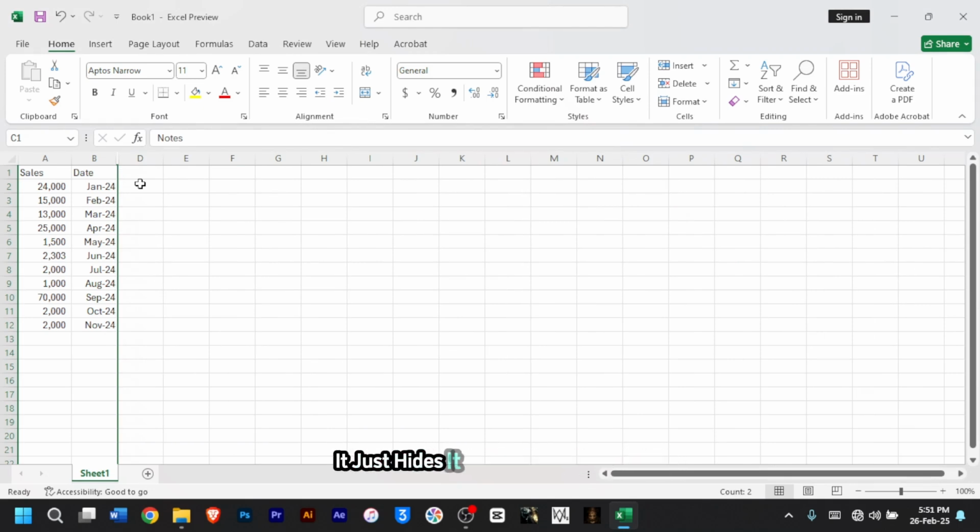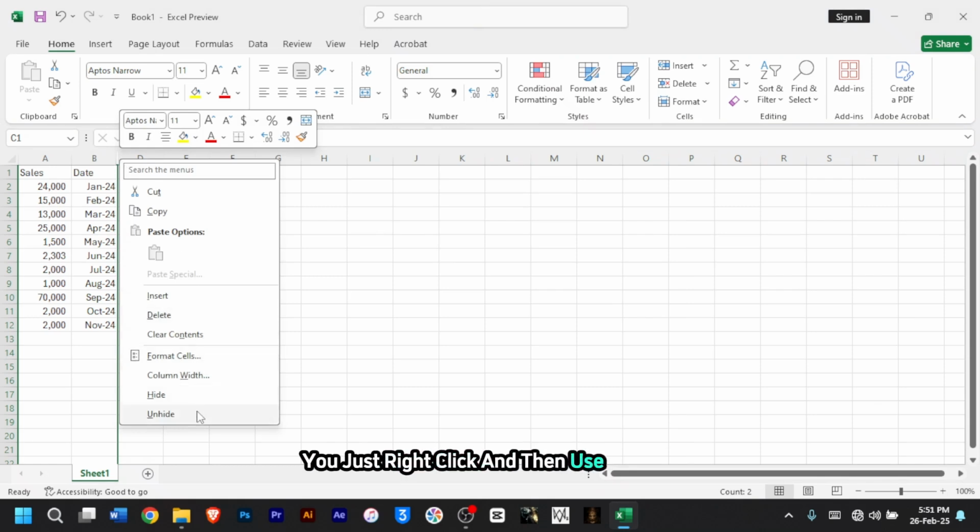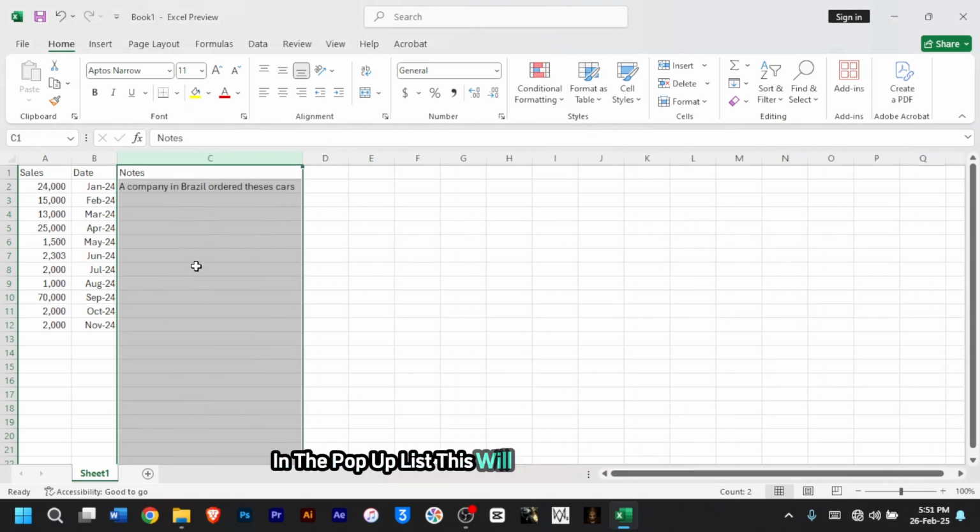It just hides it. And to bring it back, highlight the surrounding columns, that is, slightly in between column B and D. You just right-click and then choose unhide in the pop-up list. This will bring back your data.